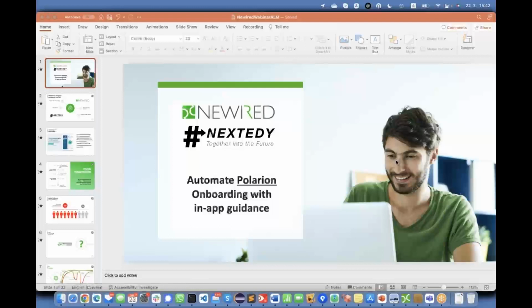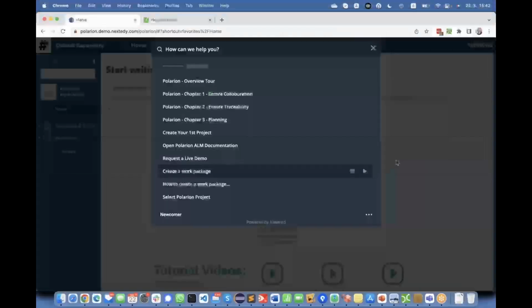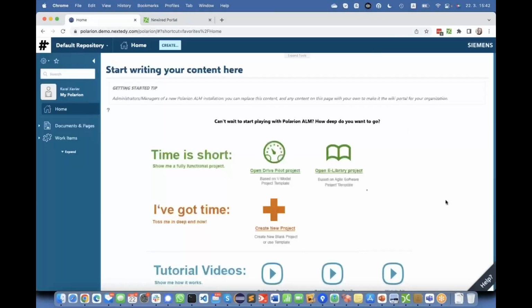How do you integrate Newired with Polarion? This full webinar was about how you actually integrate it, but maybe you speak really about the process of how it happens that this on-screen guide appears on top of your Polarion interface. There are actually two options. One option is that you can use a so-called browser extension. This is a very great approach if you just want to test Newired, for example, on top of your Polarion system.